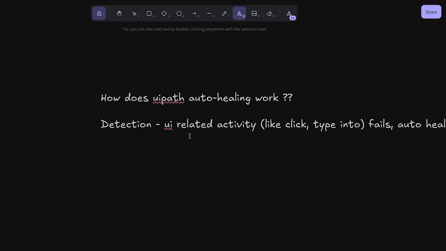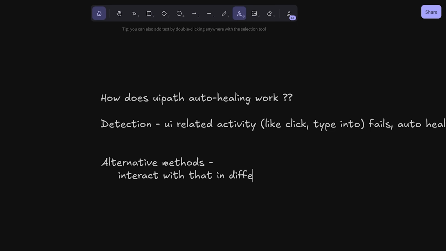So in the first step, detection. How does it detect? Auto-healing works only for UI related activities. So when a UI related activity fails, then auto-healing will start triggering, and it will find alternative methods. And how exactly will it try to find? UiPath tries to interact with that element in different ways. So what are those different ways?